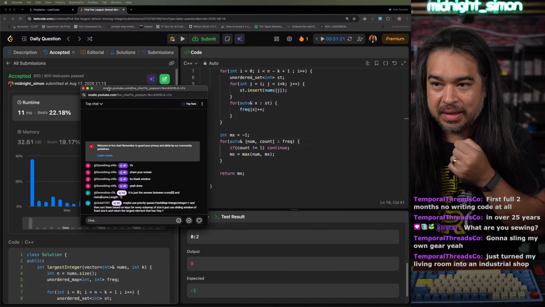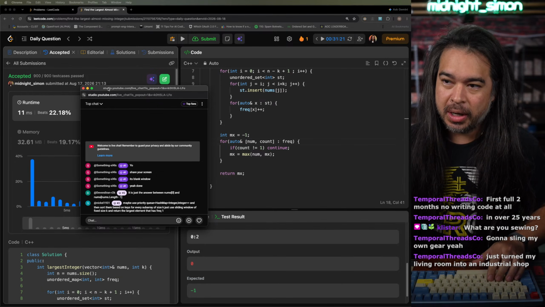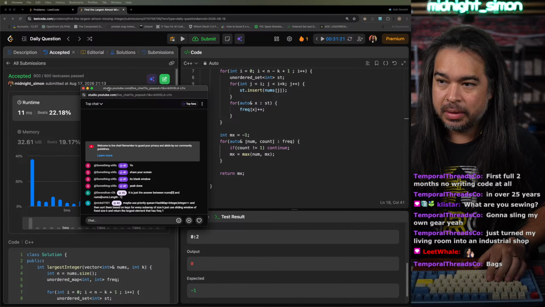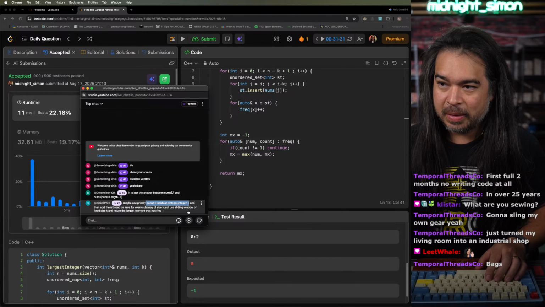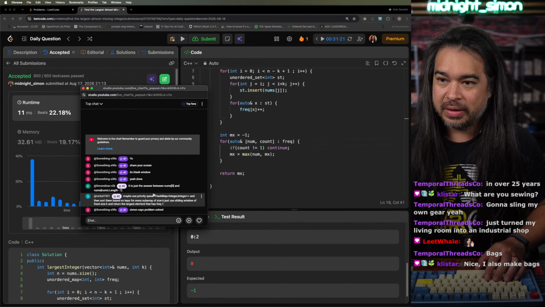Nickel 1931, what's happening? Maybe use prior to Q. I don't know, that's like some Java code. And then sort them based on keys for every subarray of size k. Just use a sliding window of fixed size k and return the largest element that has frequency 1.